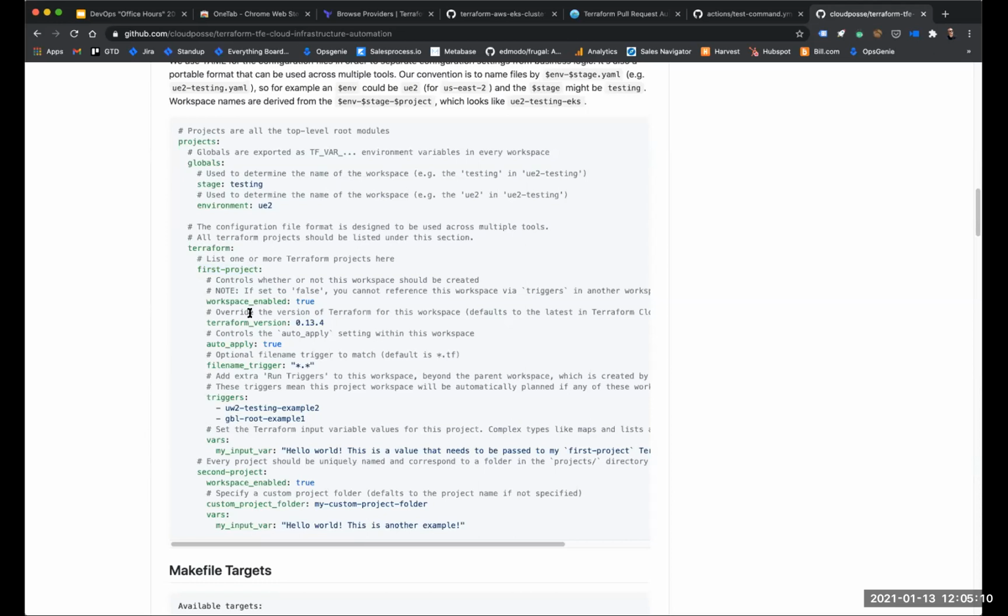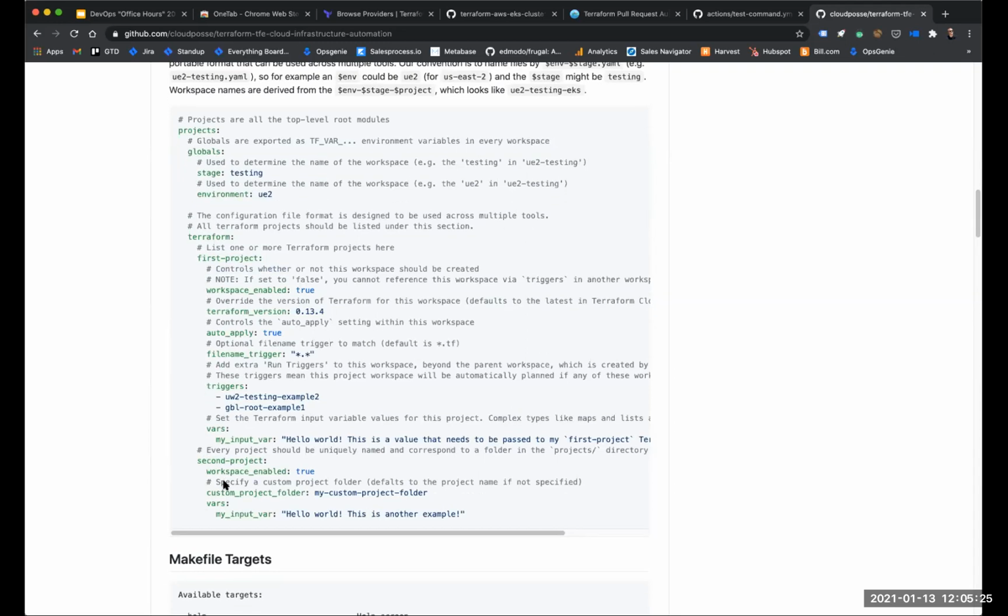That is an edge case that is not uncommon and unfortunate. So in this case here, we have first project and second project. What if second project depends on the remote state of first project? Well, then we can add triggers here in second project that says basically second project should trigger when first project is updated.